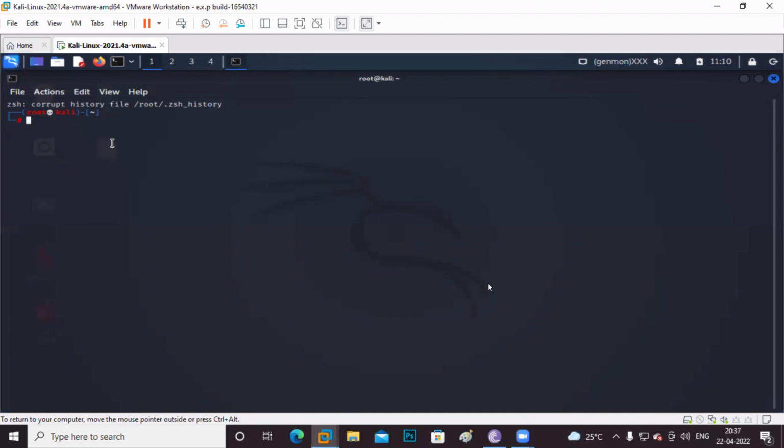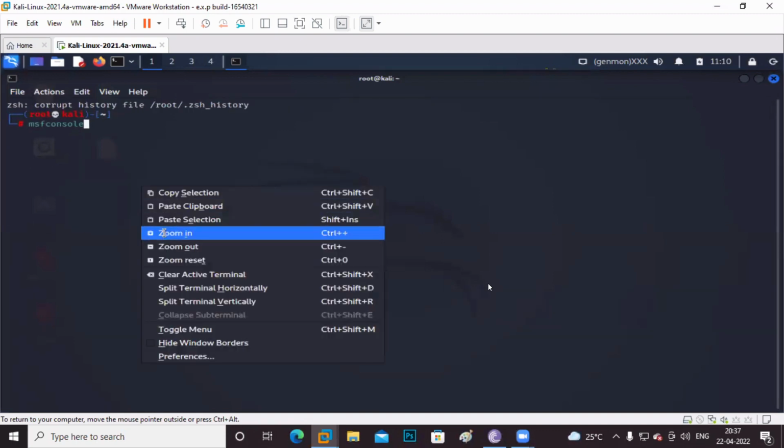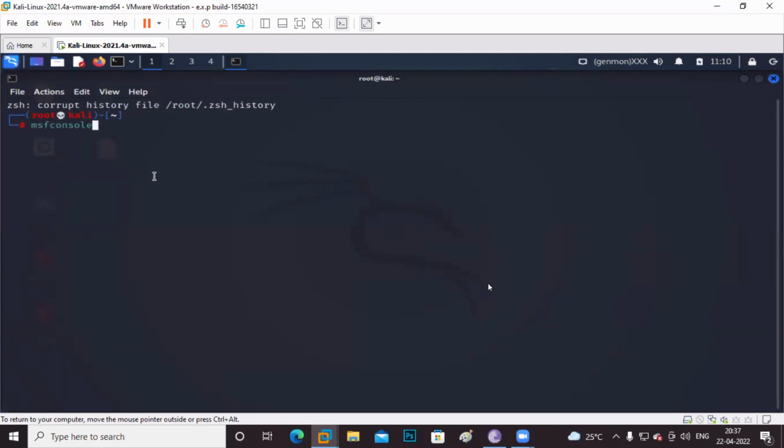You can go for Metasploit. To start Metasploit, use the command msfconsole. Can you see the command, everyone? First of all, go for the msfconsole. This is the command for starting Metasploit. The full form is Metasploit Framework Console. Just write the short form, msfconsole. It's the command for starting Metasploit.